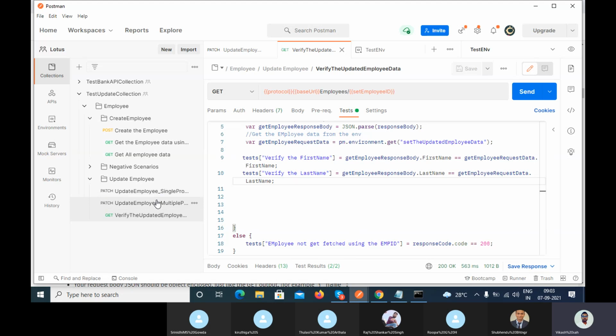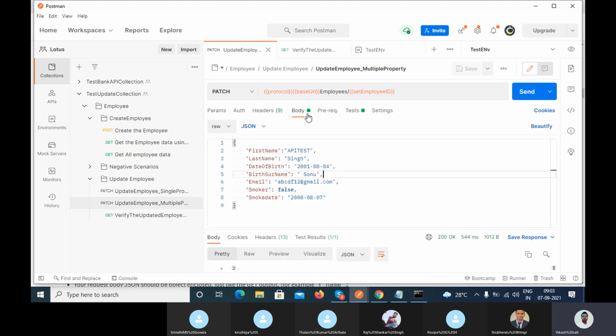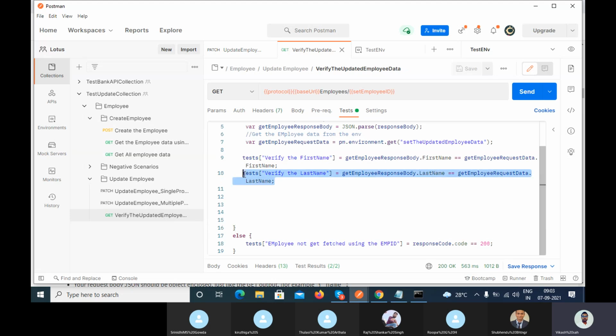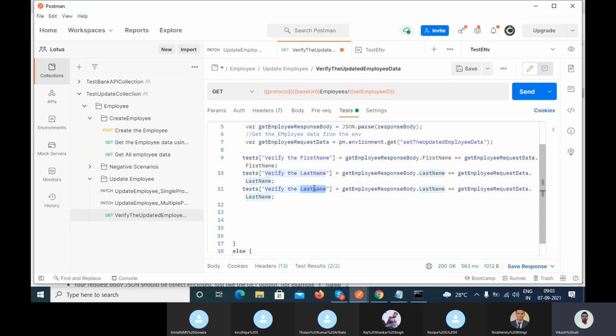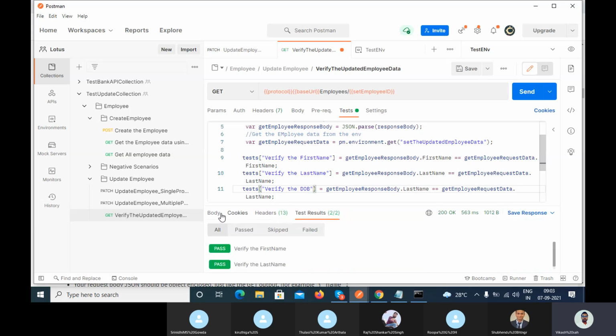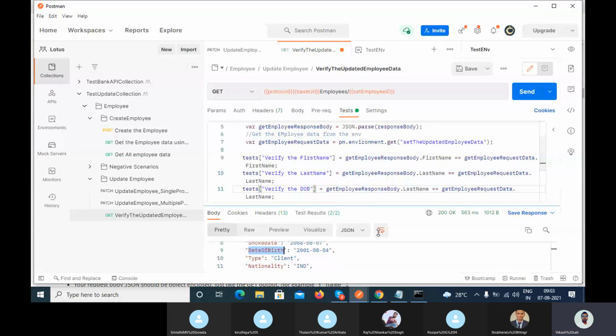Similarly, what are the things we are passing in the request body? So if you go here and check it here, date of birth, birth surname, email ID, and smoker. So similarly, you can write the code. Guys, am I doing anything new or is this thing already explained, right? The same process, same process I'm doing.